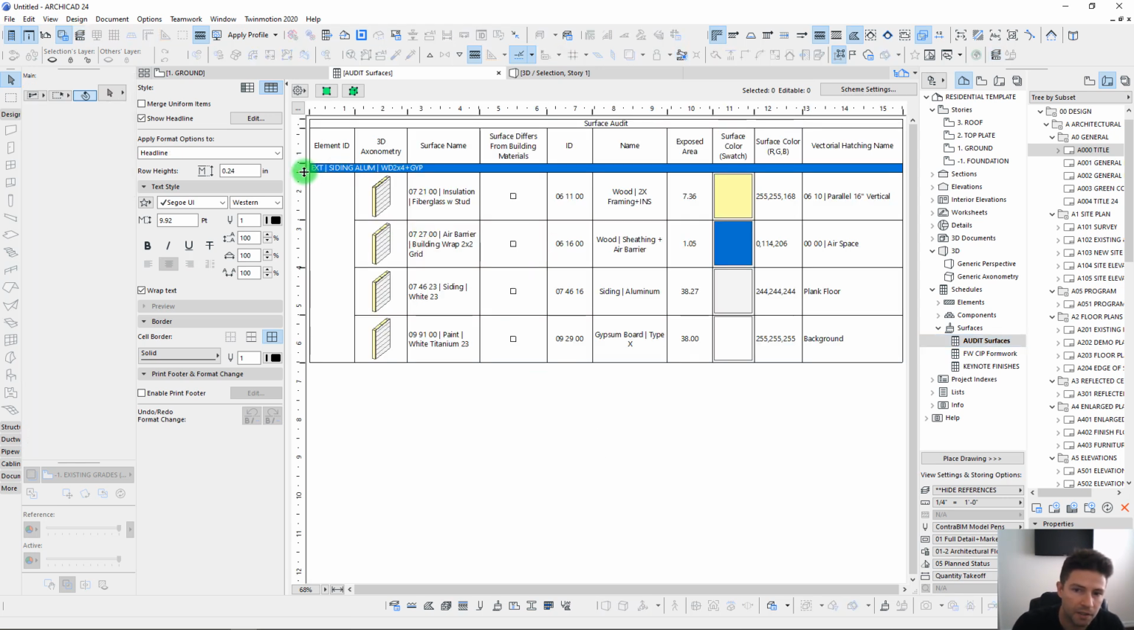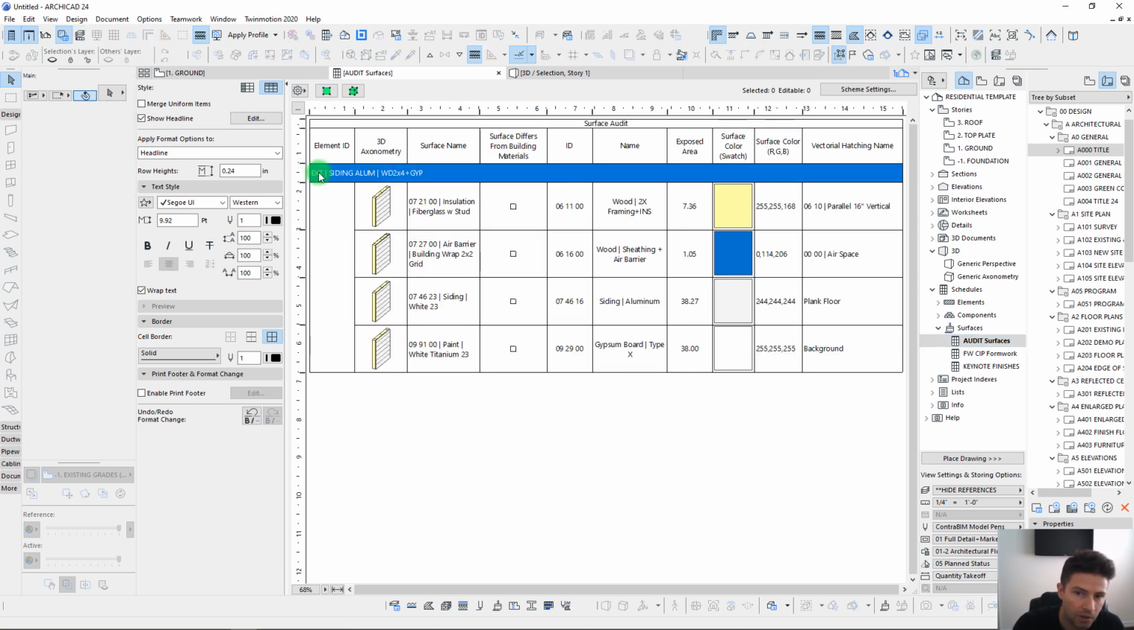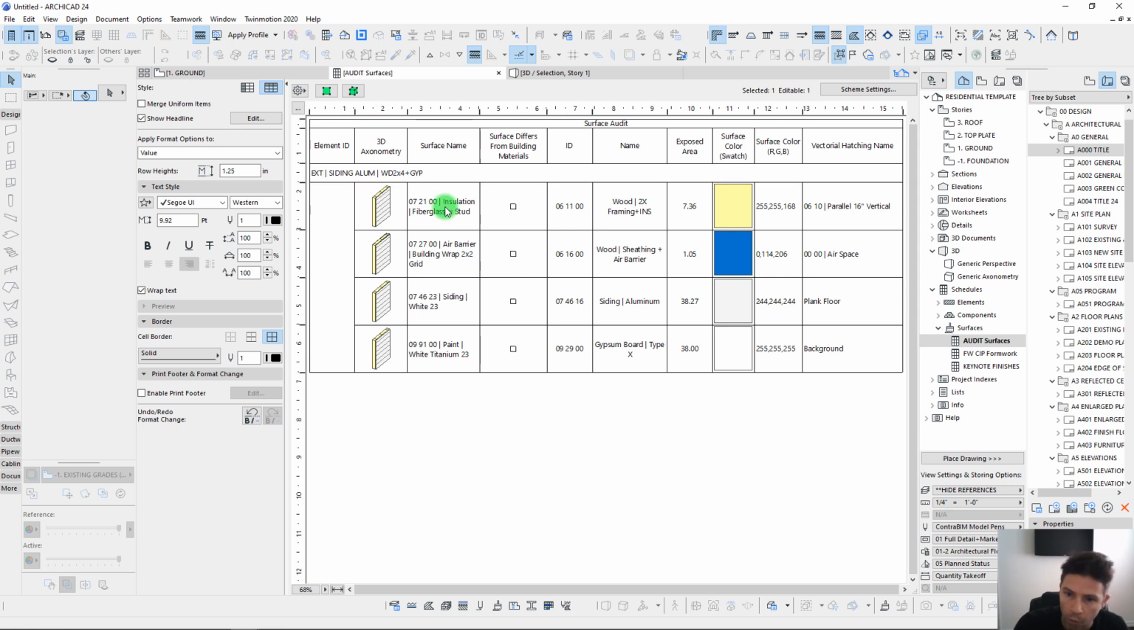Okay, so here we can see we have an exterior aluminum siding wall. We are listing our different surfaces. So we have an insulation fiberglass with studs, so that's our framing member. We have an air barrier that would be, I think, applied to our sheathing in this case, so wood sheathing plus air barrier. We have siding, and then we have our interior finish, which is gypsum board here. So we can see all of the different materials.